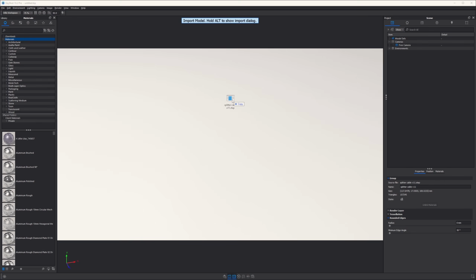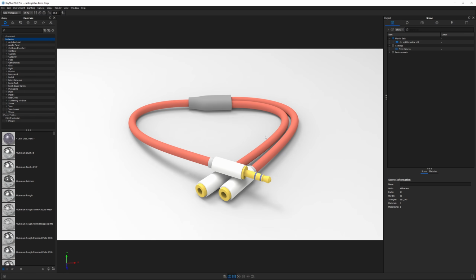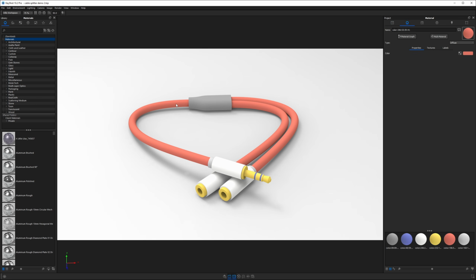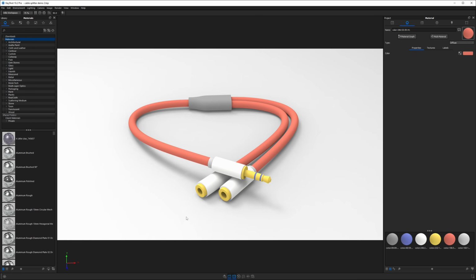Go ahead and unzip the folder, take the splittercable.step file, drag it into the KeyShot window, and take the default import settings. We're going to begin by blocking in our materials, and I'm going to go ahead and UV unwrap these cables so we can put some sort of a woven type texture, braided cable, that type of thing. So I'm going to right click and go to unwrap UV.